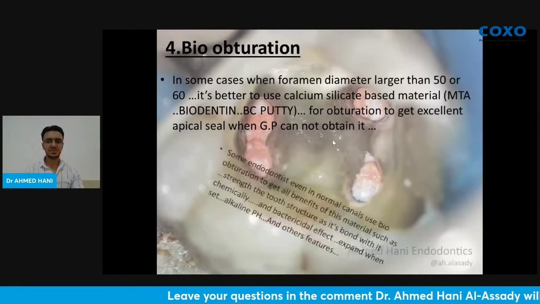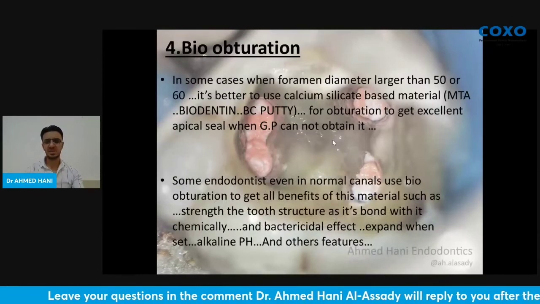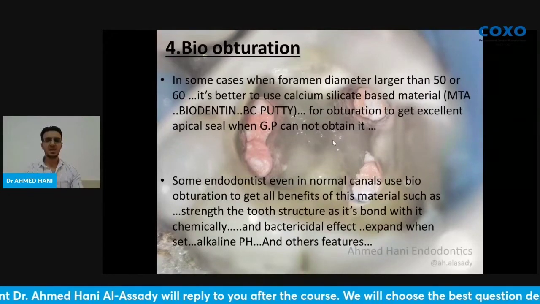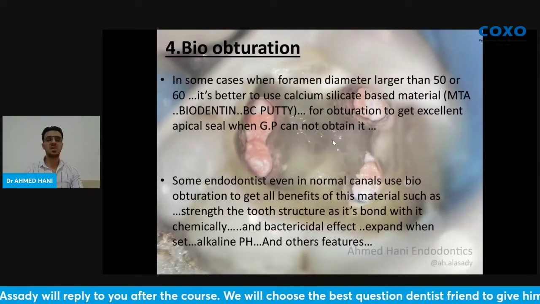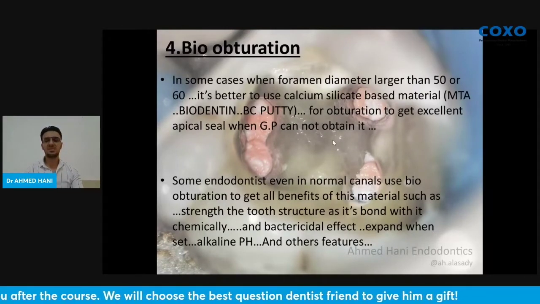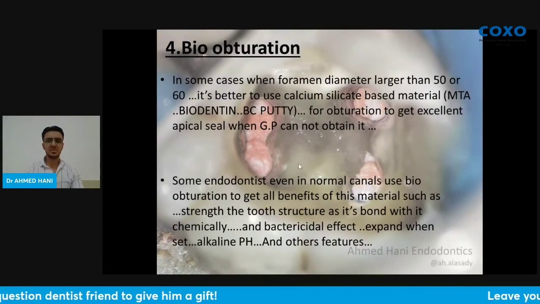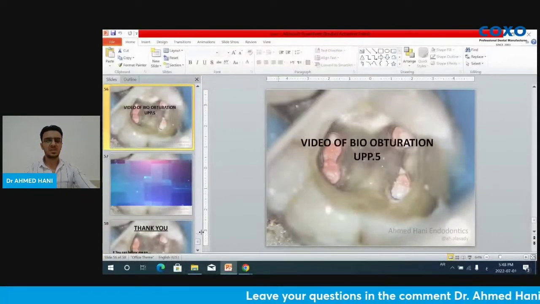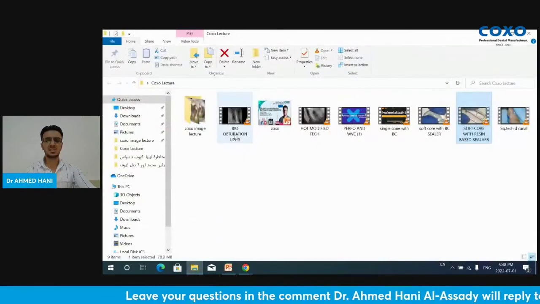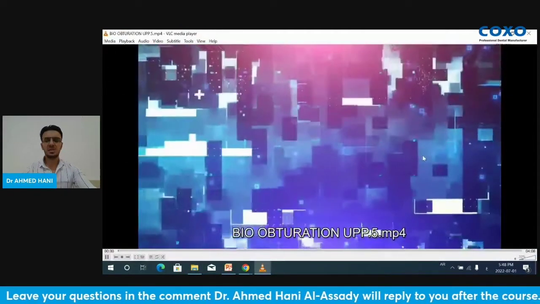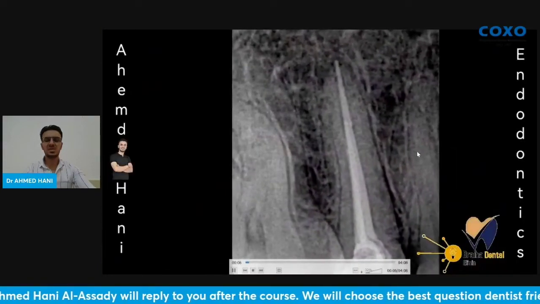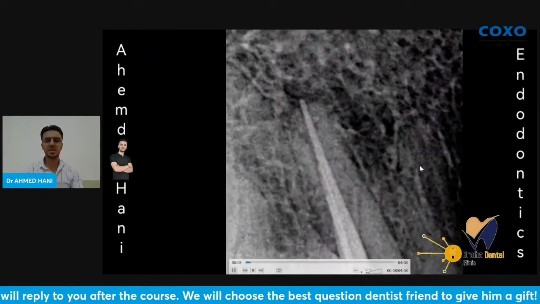With gutta-percha, I cannot get a real and perfect apical seal, so I go for pyo-obturation by calcium silicate based materials. Some endodontists, even in normal cases, use a pyo-obturation to get all the benefits of this material, such as strength to the structure as it bonds with it chemically, bactericidal effect, expansion when set, alkaline pH, and other features of this material. So let's see how to obturate by this technique. When we have a foramen diameter larger than 50 or 60, we go for pyo-obturation to get a perfect apical seal.